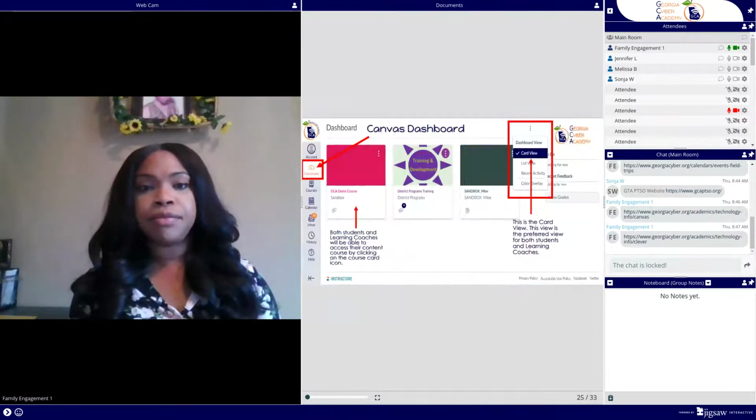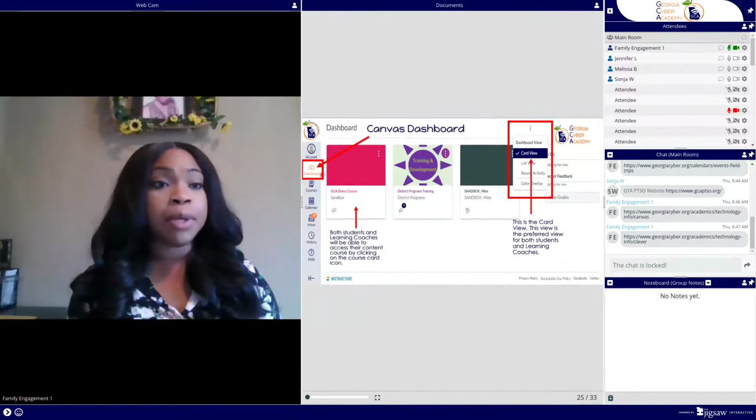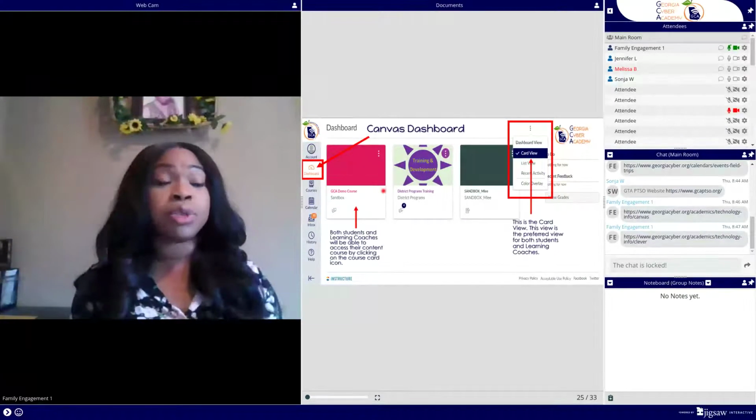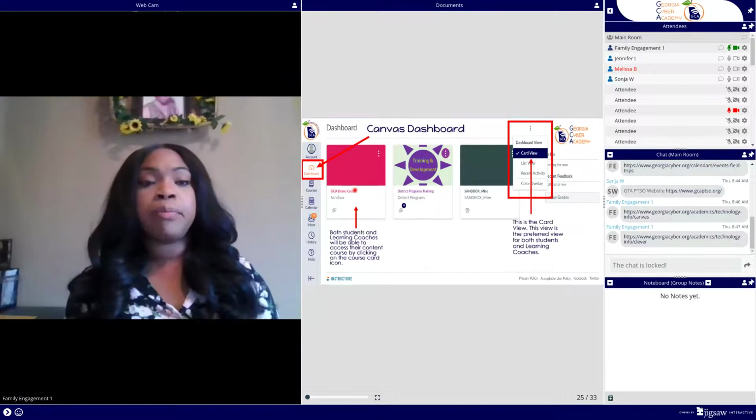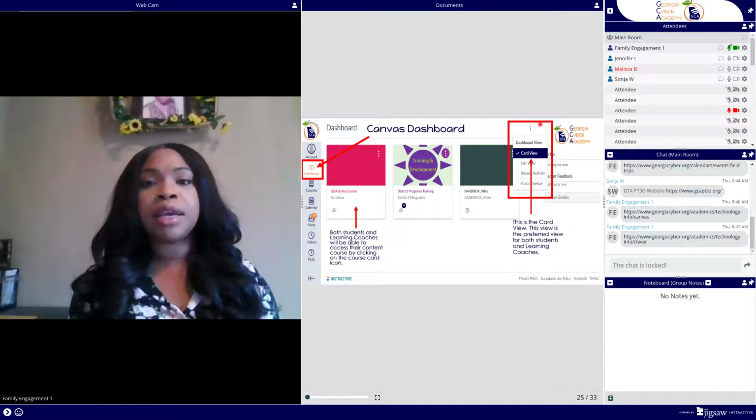And the first thing that pops up is your dashboard. You'll see cards on your dashboard, your course cards. So your course cards will take you right to your course. But you will log into Canvas. You'll go to your dashboard. I just highlighted this. Make sure you just keep it on the card view.